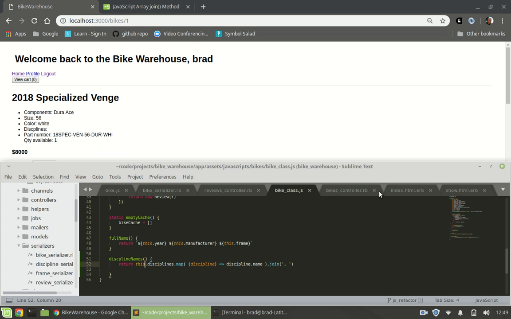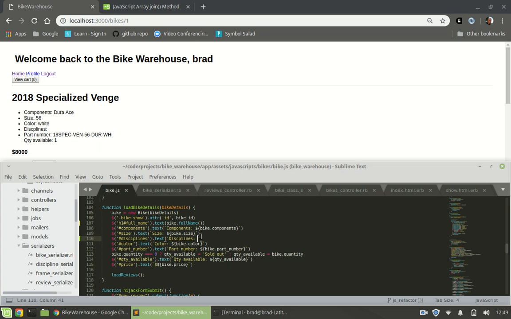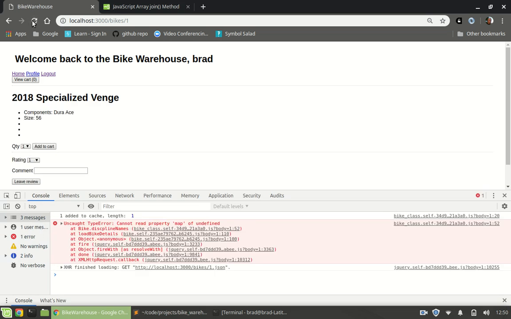Now we just need to add that into our bike.js here. Let's see where. Let me change these so we can do substitution. And let's see if that works. Did not work. Cannot read property map of undefined.